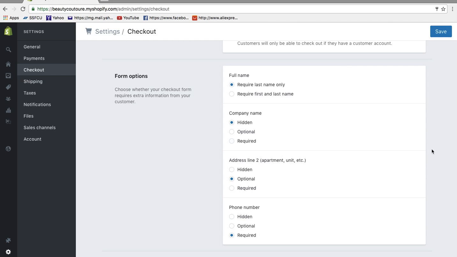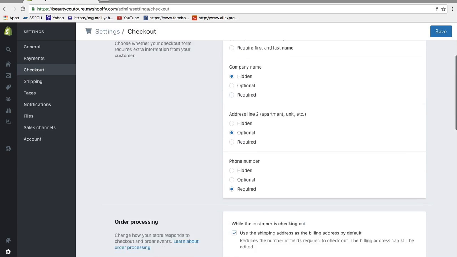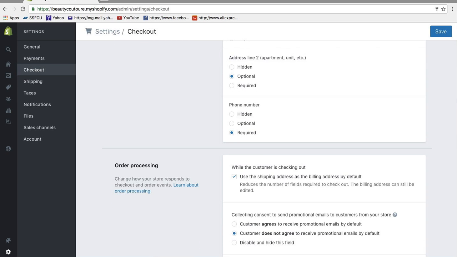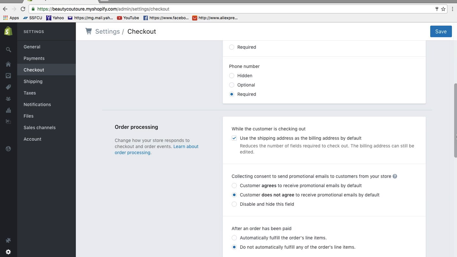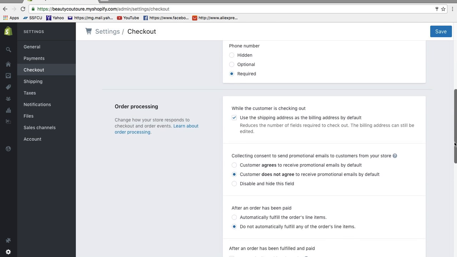The reason I do that is because when I ship out a package, if it gets held up at the post office or if I'm shipping internationally and it gets held up at customs, you want them to have a phone number that they can call, or a phone number that you can call to let them know that their package is being delayed or that it's being held somewhere, or maybe it's even at the front office in their apartment complex.